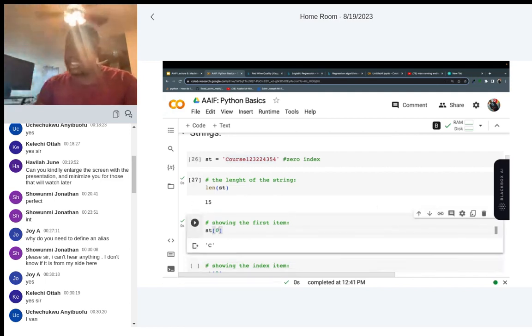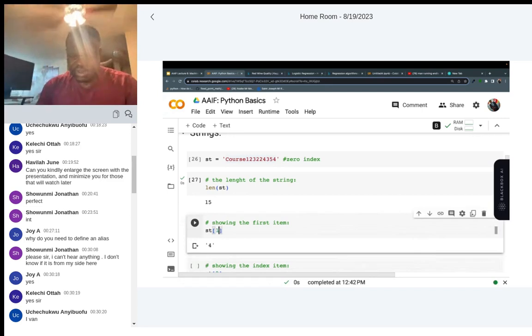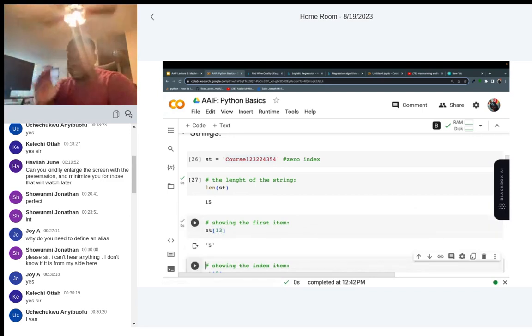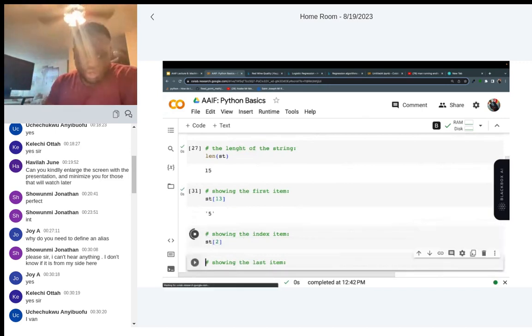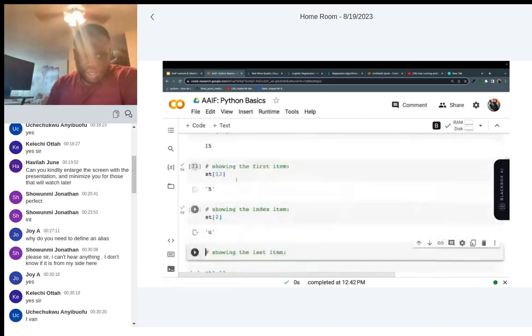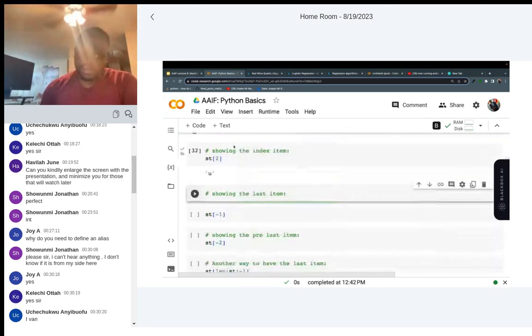So if I want to get the last one, it is 14. If I want to get the one before, it is 13. Now, if I want to slice, string 2 will give me U, right? Because it is 0, 1, 2. Please, all these things will be important.